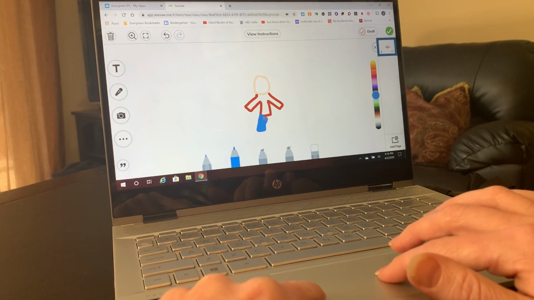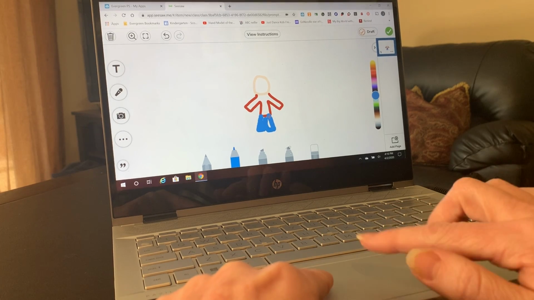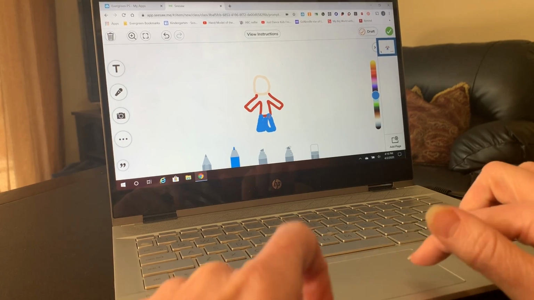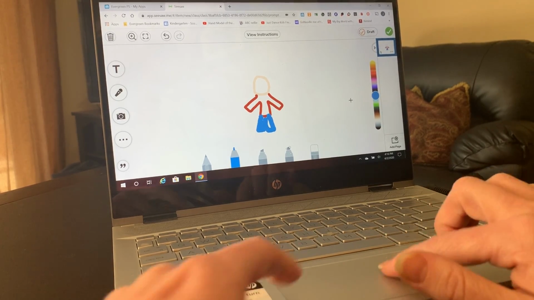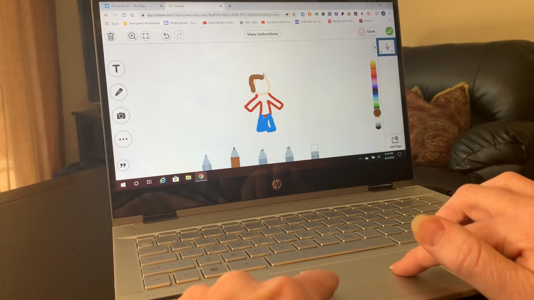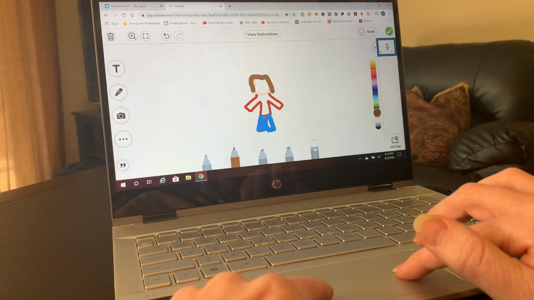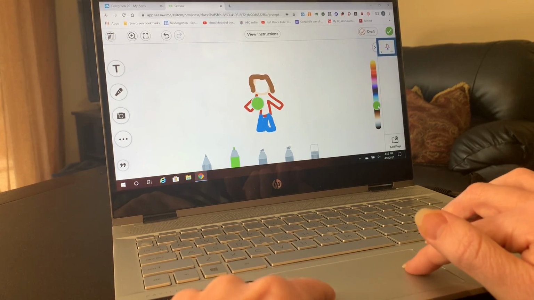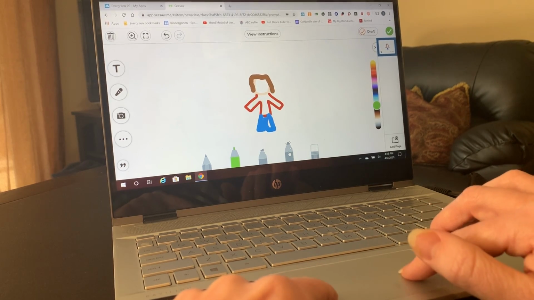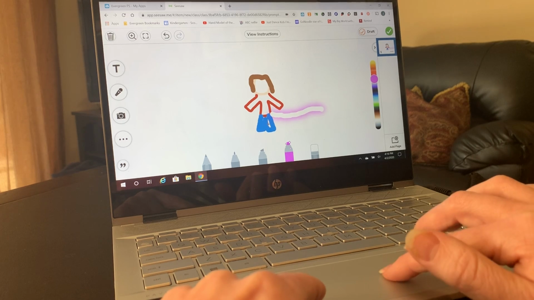Remember, I'm using that strategy of pushing down with one finger and moving it around with my other finger. Okay, and then maybe add some hair. Okay, and remember, if I don't like it, I can undo or I can erase it. Okay, and then I'm going to add, I think I'm going to add, this is kind of like a shadow. I like this one.